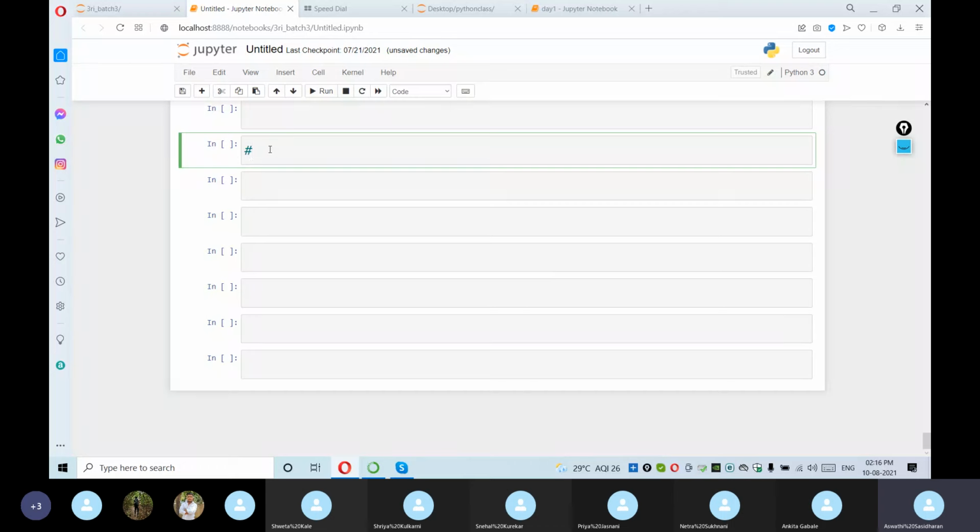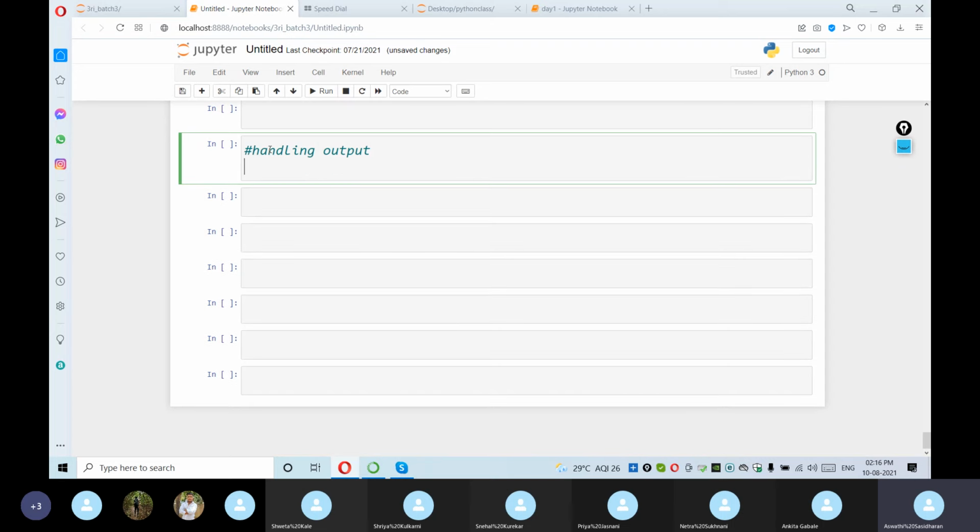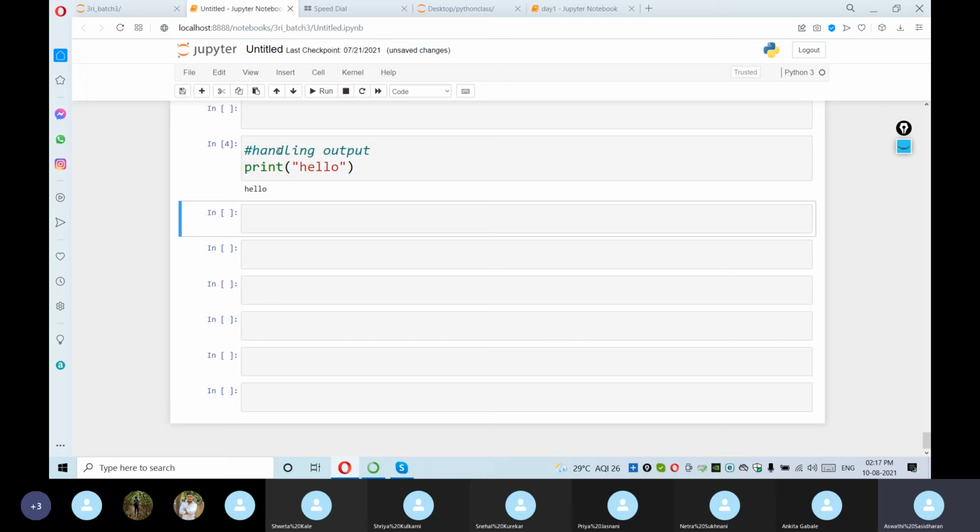So if I say handling output, this will not be executed. So this is for the documentation purpose. Now coming back to our statement print, I will use the print method and I'll enclose the text hello within the quotes. If I run this code, you can either hit this run button or you can use the shortcut key Shift Enter. So this runs this particular cell and it is displaying your output hello.